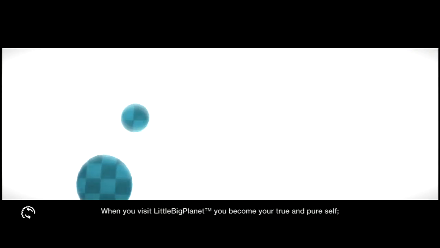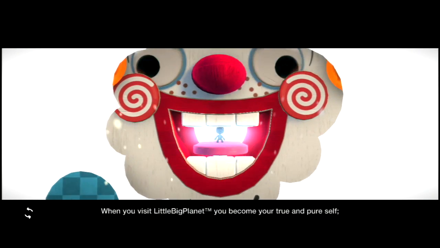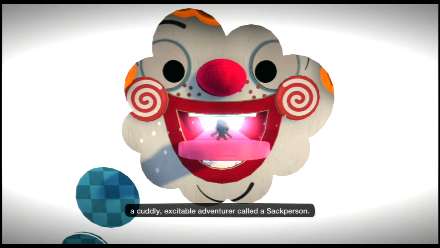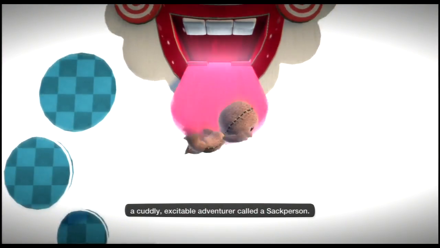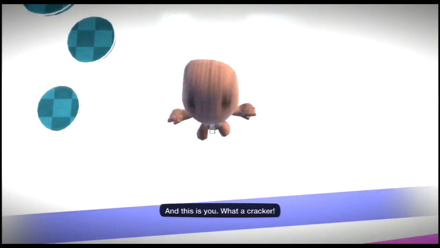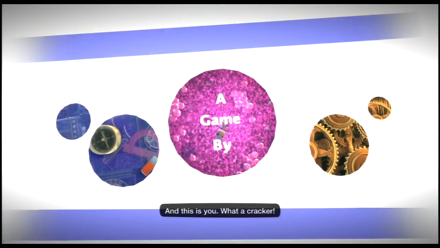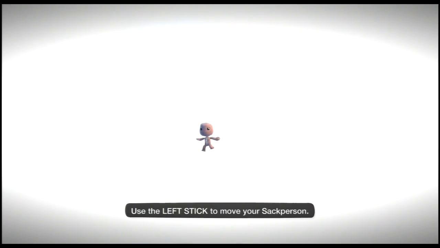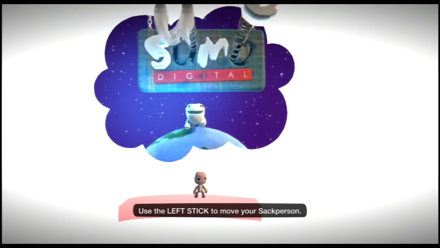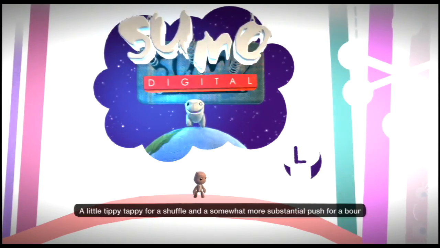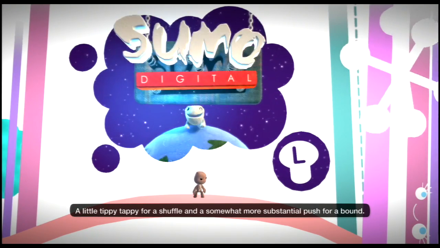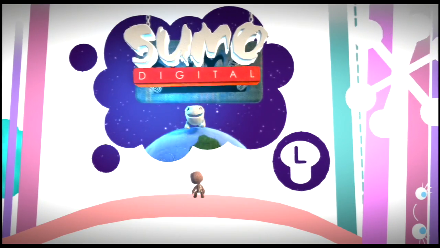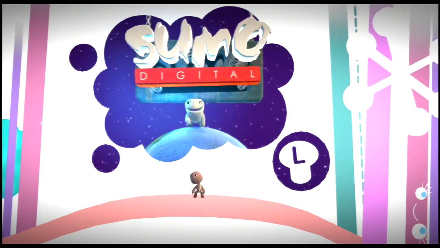When you visit LittleBIGPlanet, you become your true and pure self. A cuddly, excitable adventurer called a Whoa. And this is you. What a cracker! Use the left stick to move your sack person. A little tippy-tappy for a shuffle and a somewhat more substantial push for a bound.